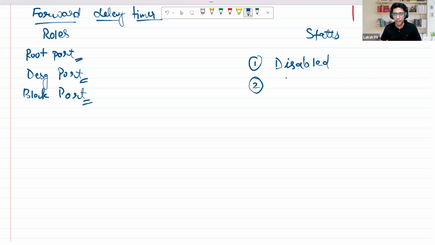Those interfaces go into a state called the listening state, or listen state. In this listen state, what happens? All the interfaces, wherever there are connectivities, those interfaces which go into the listen state, they send their own BPDUs, and they also receive BPDUs.